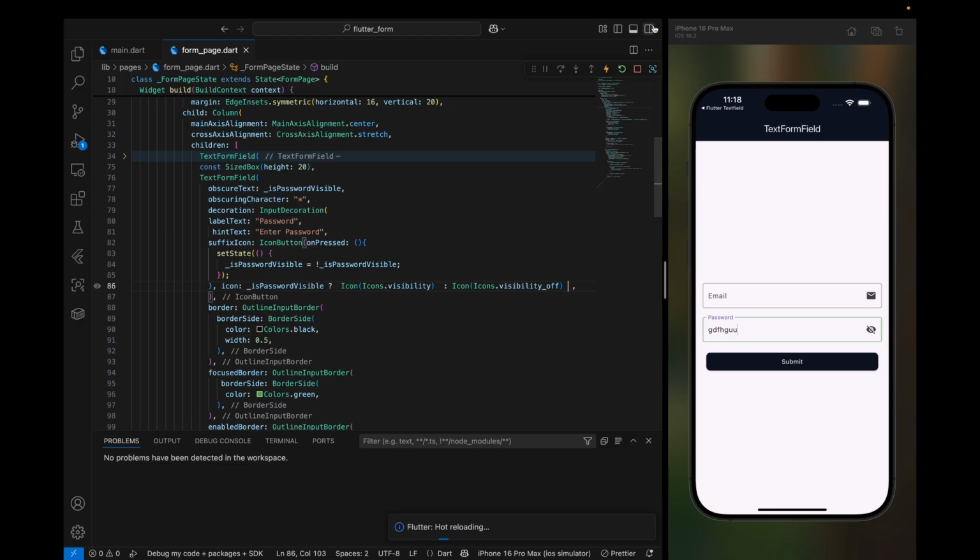So save everything, reload your app. Now the password is visible. When you click on this icon right here, you can hide it. And when you click on this one, it can show it. So this is how we can make your text form field dynamic and create your password.